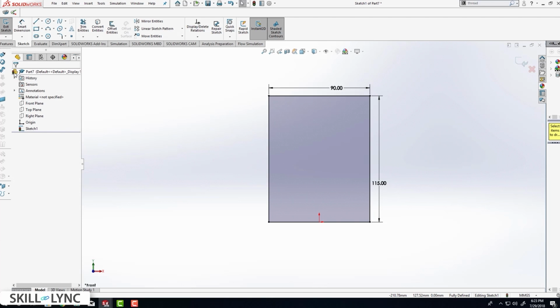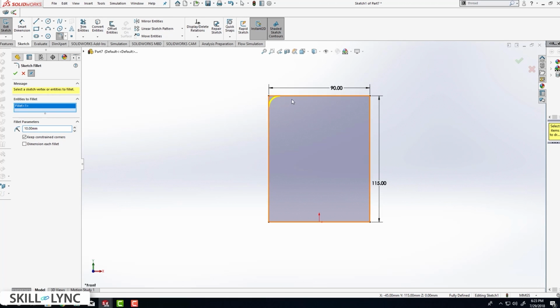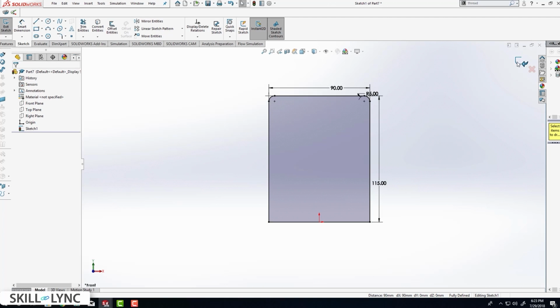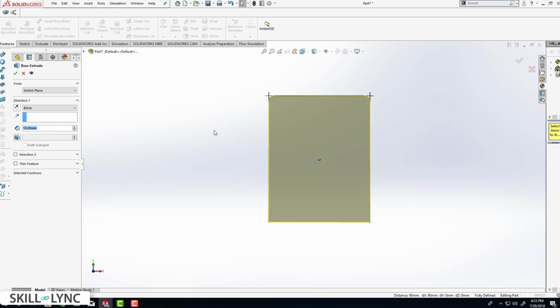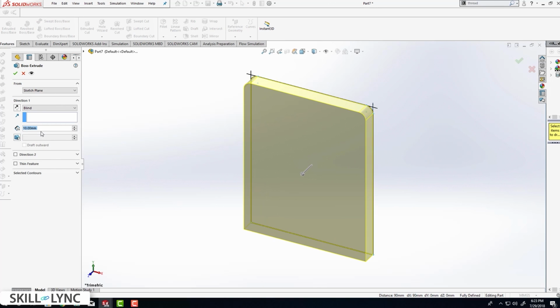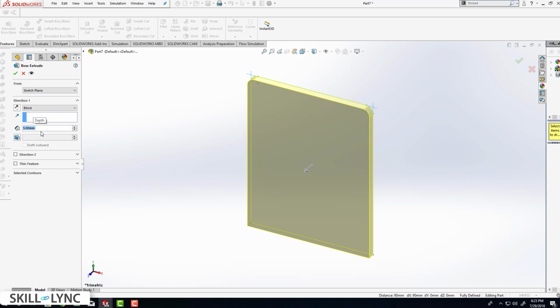Let's click on OK, and we are going to use the fillet tool, and we are going to be selecting the 2 corners of the rectangle, and we are going to type in a value of 5 millimeters. Click OK, and let's exit the sketch. Now we are going to use extruded boss base to convert it into a 3D part, and the extrusion distance is going to be 5 millimeters, and click OK.